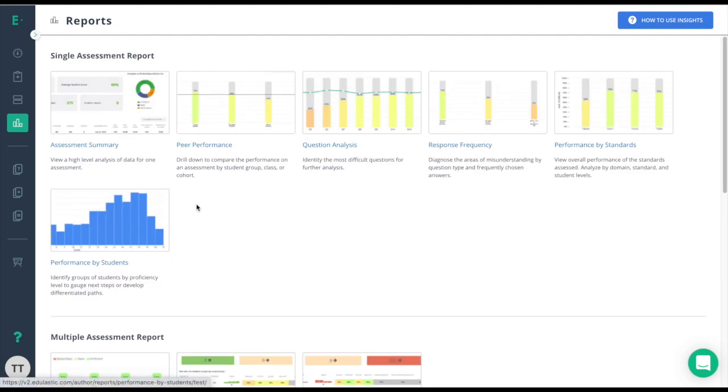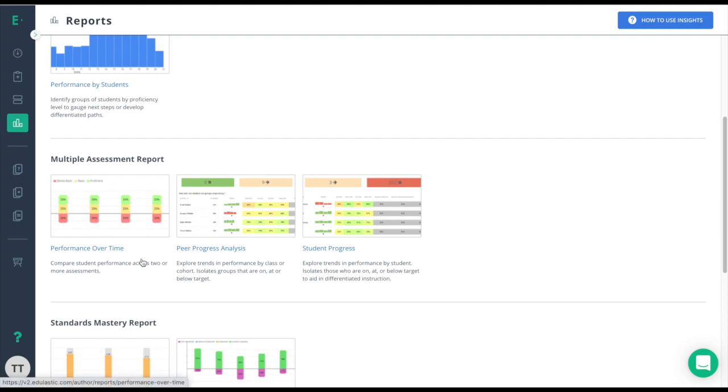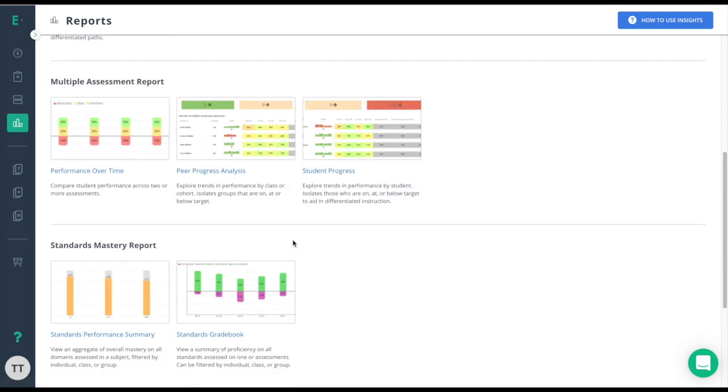The single assessment report is best used to do a deep dive on an individual assessment. Multiple assessment reports will show data across multiple assessments, giving you an idea of how students are progressing throughout the year. The Standards Mastery Report will take a look at the standards over time across multiple assessments to get an idea of how students are performing on those standards.